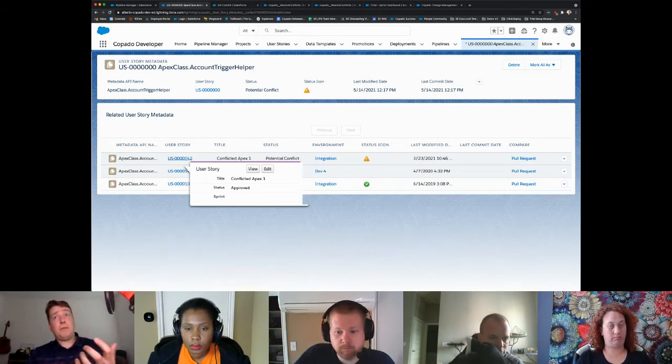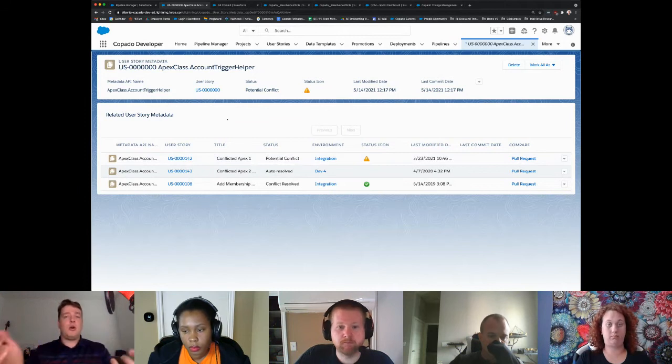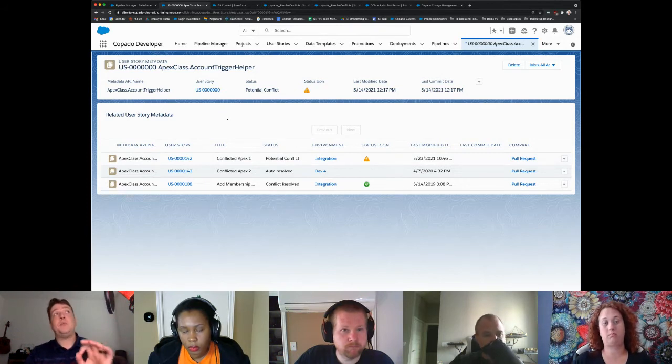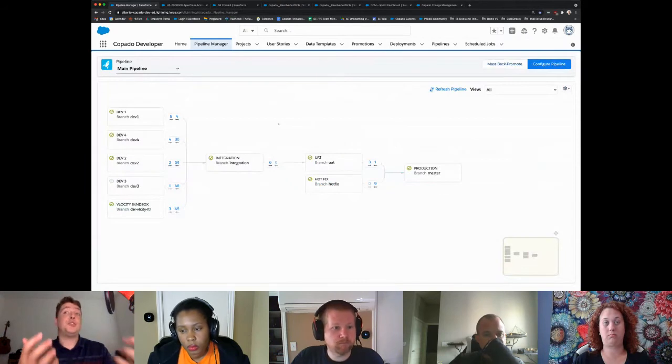So we filled up our user story container. We've run quality gates, so we know our code quality is extremely high. We know it's meeting all of our requirements. Well, then the next piece would be deploying up through the pipeline. We're actually deploying our user story object.